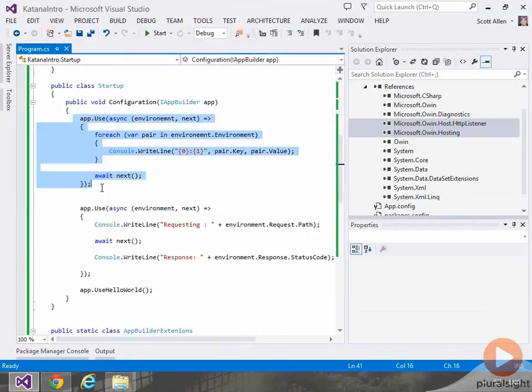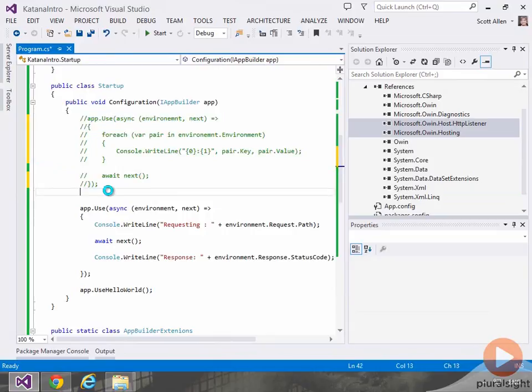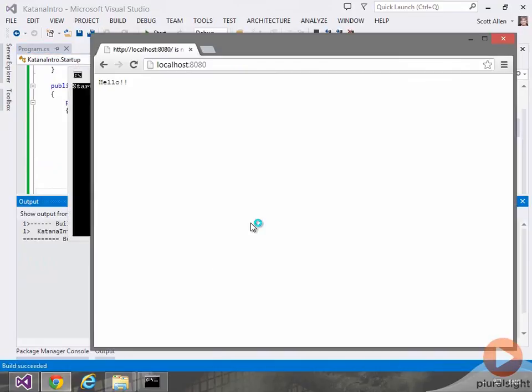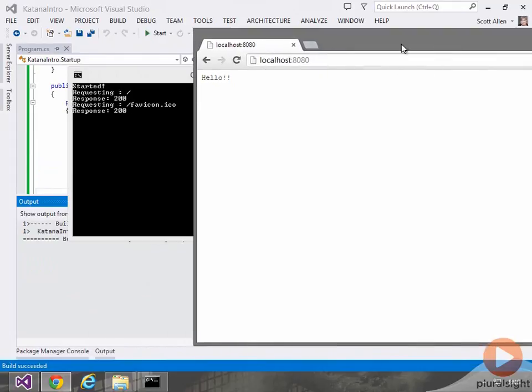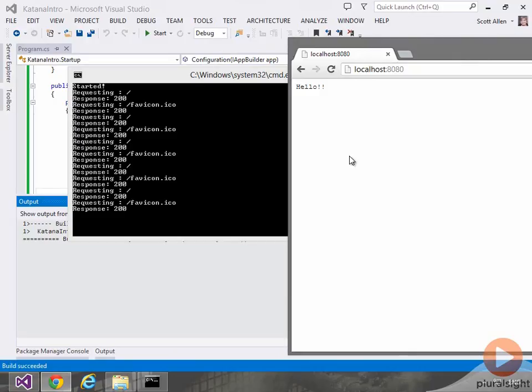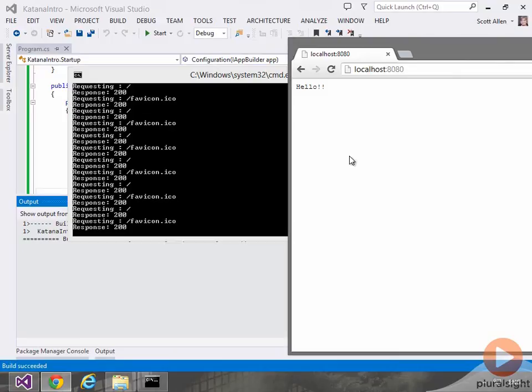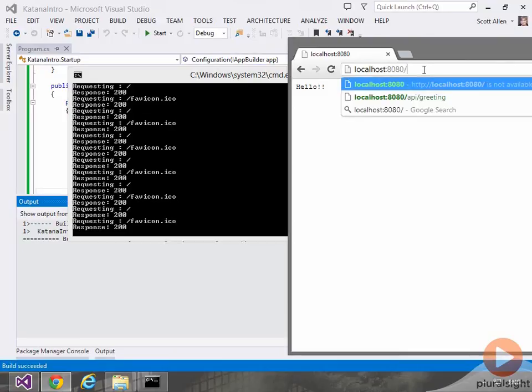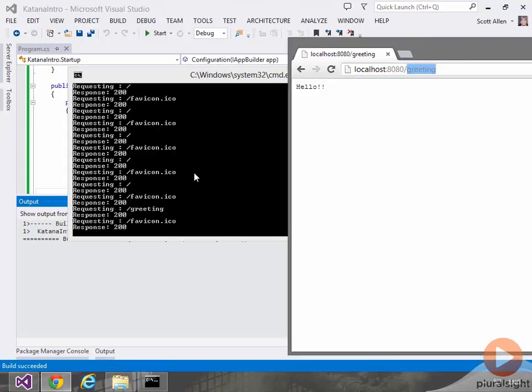Temporarily comment out this piece of middleware that's dumping out the environment. I really just want to show you that when I refresh this web page, we do get a request for the root of the site. The response to that was a status code of 200. We also got a request for the favorite icon. And right now the browser really wants to find that favorite icon. So every time I send a request to this local server, it requests the root of the website, but also the favorite icon. If I request something like /greeting, you can see we get a request for /greeting, also the request for the favorite icon.